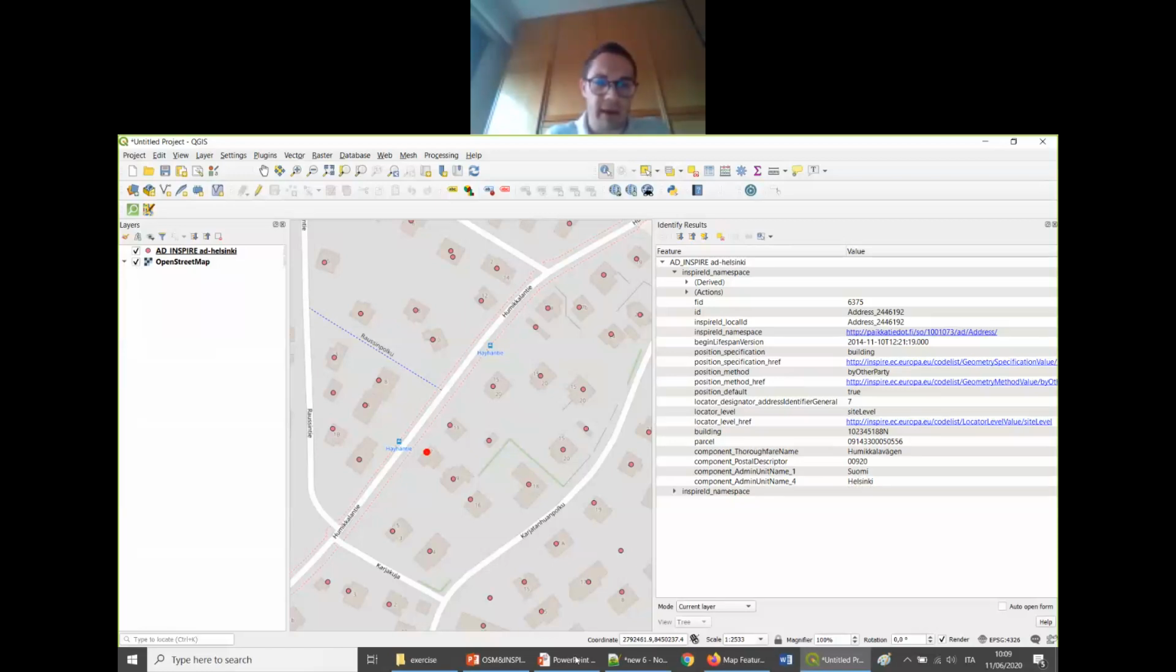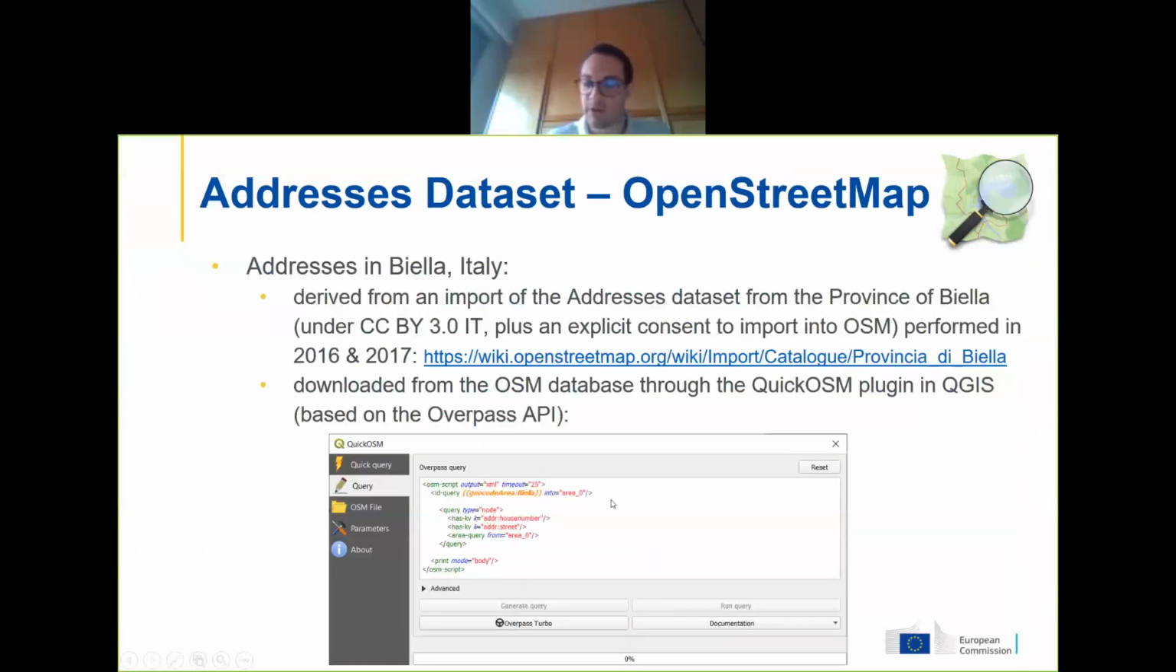Now moving to OpenStreetMap, I will switch back for a minute to the slide just to present the data set. In this case, we decided to show you a totally different example, a very good example of a data set in OpenStreetMap that has nothing to do with Helsinki, but is in Italy.